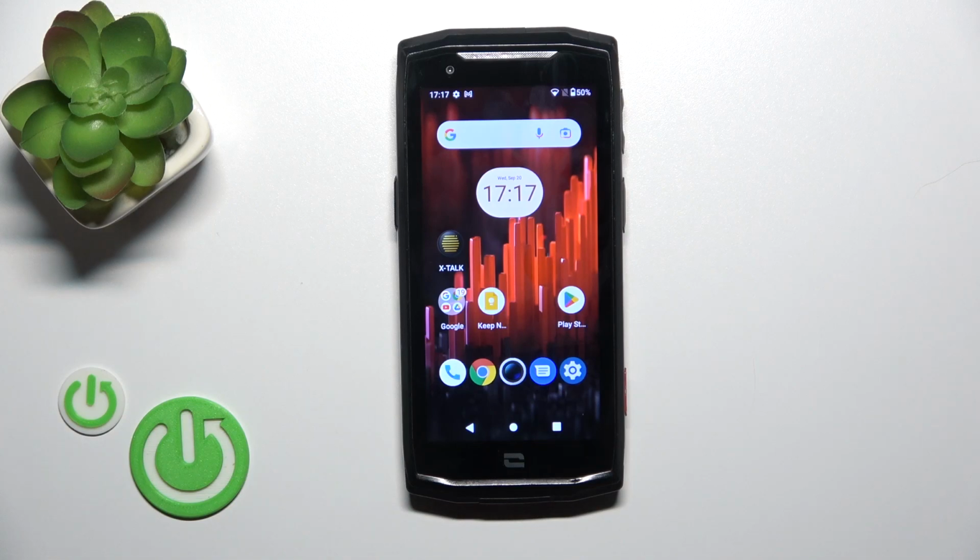Hi, this is the CROSSCALL Core M5 and I'll show you how to activate the Always On Display option on this device.